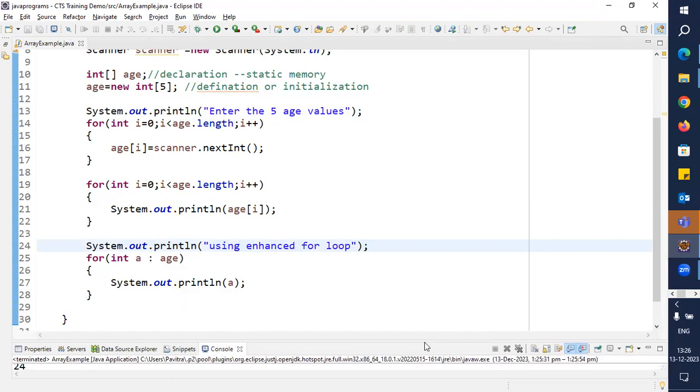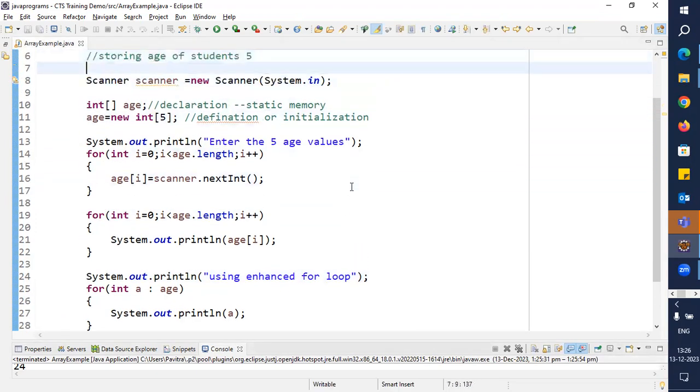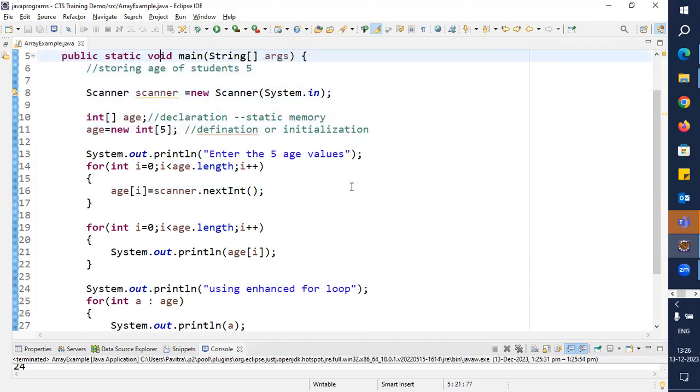Okay, and the next one is, suppose as I told you, if you want this size, right now the size is fixed. If you want to take this size from the user only, because see, every user doesn't want to store only 5 ages. One person required to store 10, or one requires to store 20 or 100 ages or 200 ages. So depending on their requirement, they can give the size.